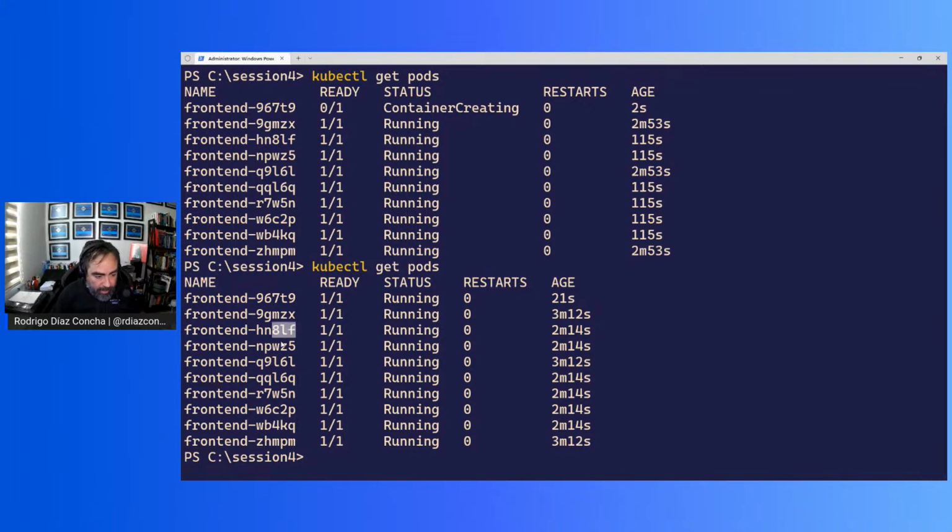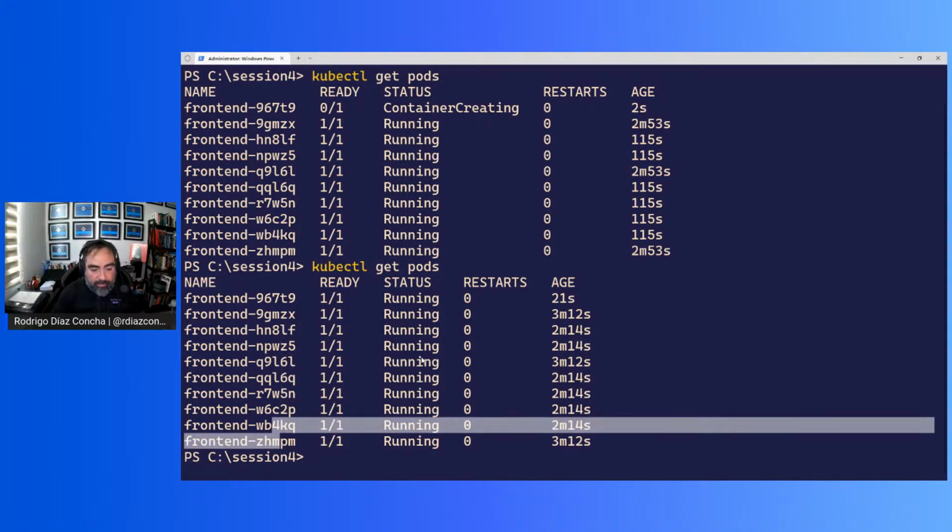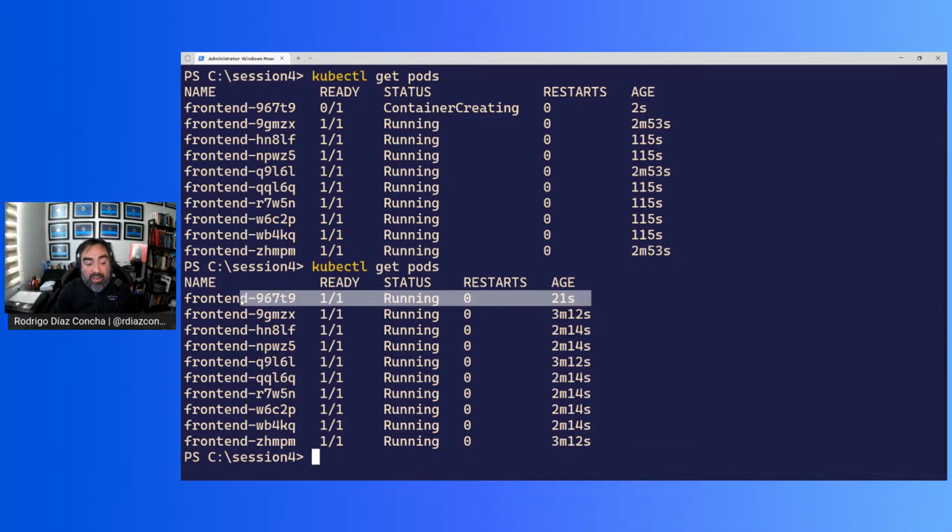So I have 3, 4, 5, 6, 7, 8, 9, 10. Okay. And I can identify this newly created pod because of the age, right? Cool.